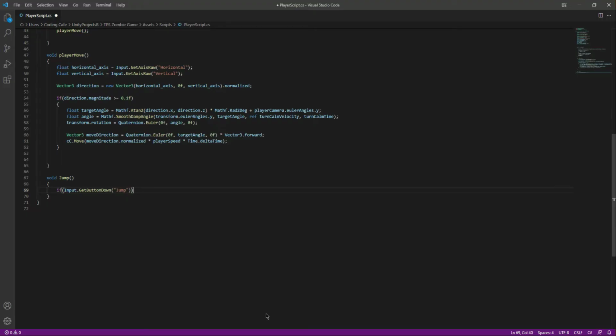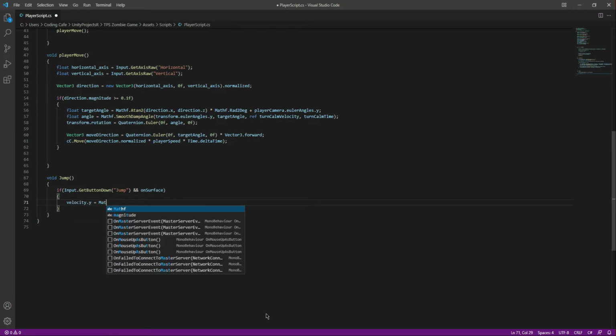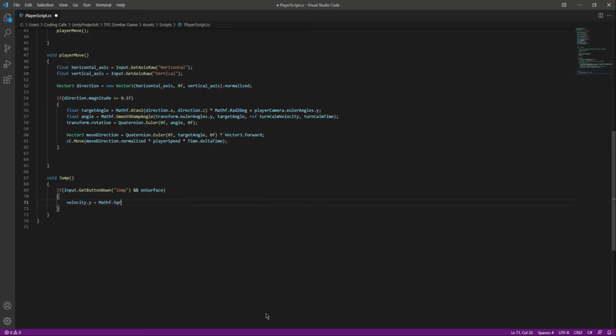Now let me close that, and right here we say that if the jump button is pressed, and also we are on the surface, it means that if we are on the surface and we press the jump button, then what we want to do, we will set the velocity y to mathf dot square root, and we will take square root of the jump range, we will multiply that by -2, and then we will multiply that by the gravity, and that will be it.